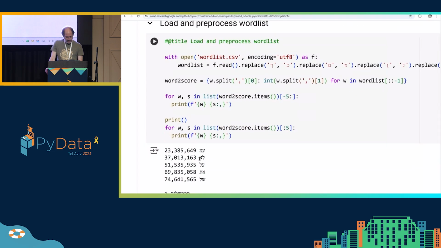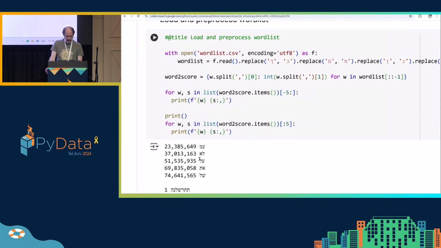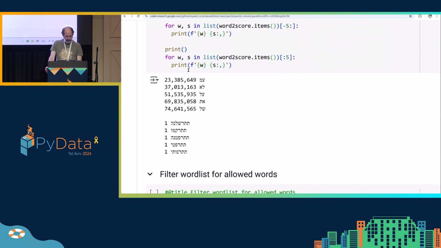And then I have some Python to do loading it and pre-processing the final letters. Let's see how it looks, and splitting the score and the word. So the top ones, the most popular ones, are these short prepositions. And the last ones, the rarest ones, are these inflected feminine third person verbs, which appear in the corpus only once in this case.